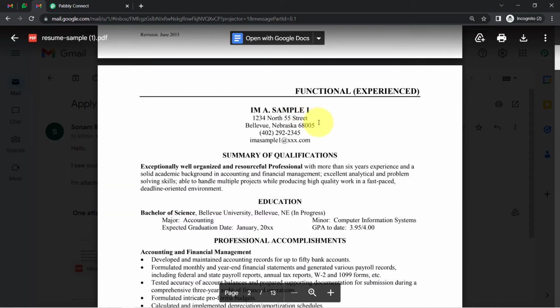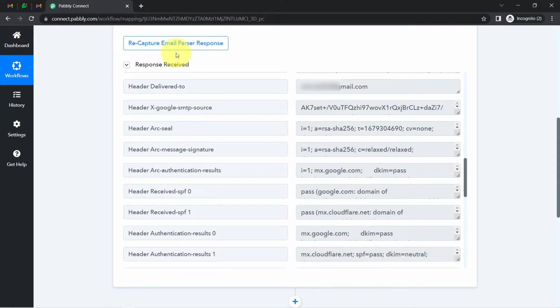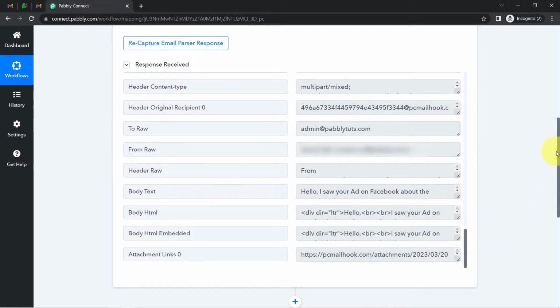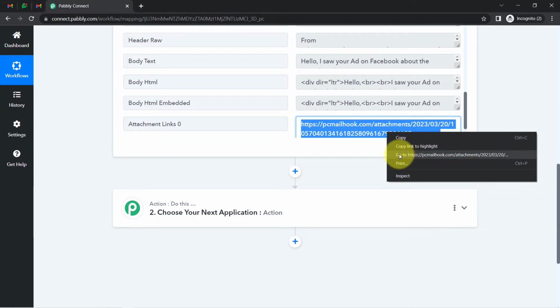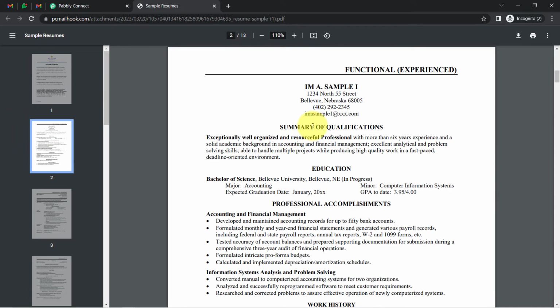All right, now coming back to Pabbly Connect, and here you can see the very same email details also received via Pabbly Connect. Let me show you the details one by one. So here I will take you to the end of the response, and then you will find the attachment link. This is the same resume file, same attachment link. Let me open it in front of you, and you will be able to find that this is the very same file. And this was the attachment.